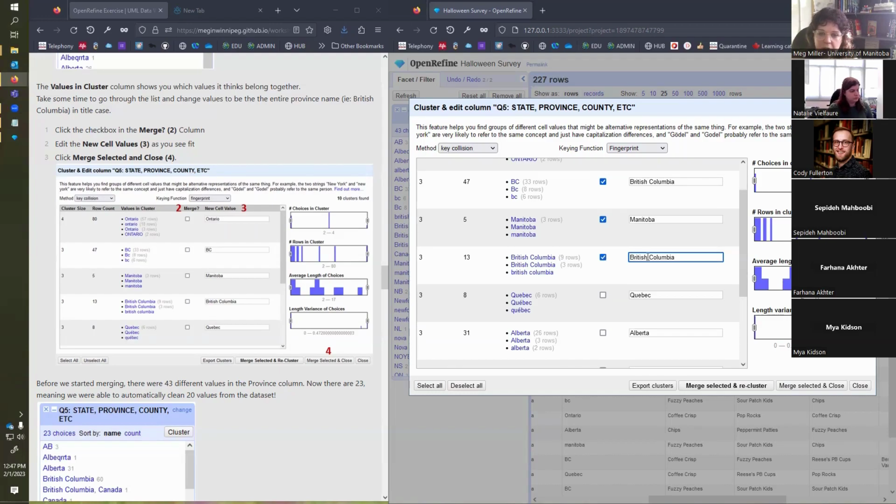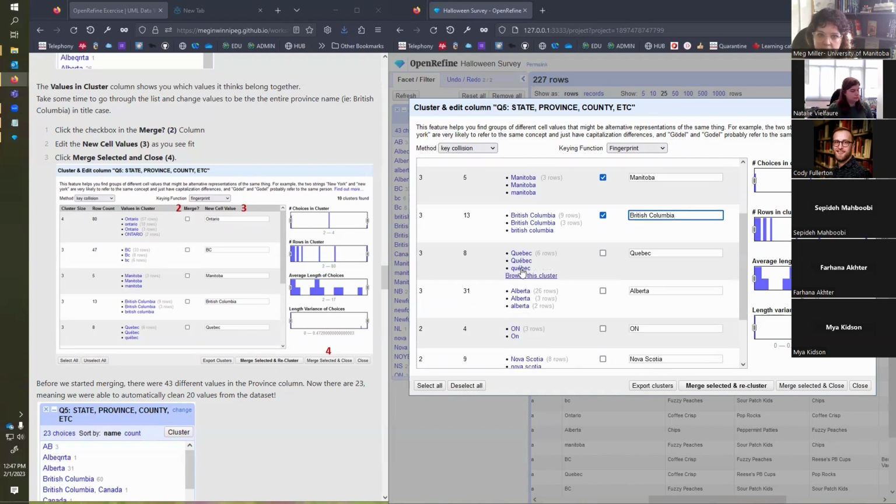For this one, British Columbia, I'm going to be merging these 3 together. British Columbia with a capital B, capital C. Quebec, I actually want the one with the accent. So I'm going to copy Quebec how I want it to look, and I'm going to paste that into my field. It will preserve that because we selected UTF-8 at the beginning.